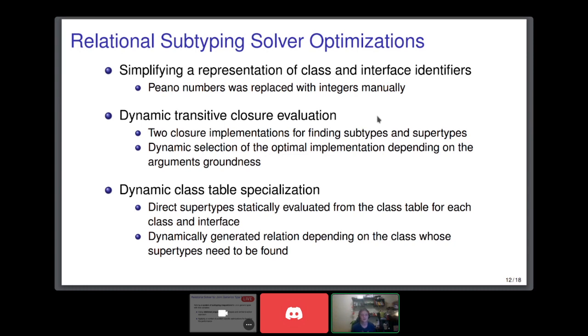Then we optimized the evaluation of closure based on the groundness analysis of the arguments. We have two closure implementations for finding subtypes and supertypes. And we dynamically select the optimal version based on argument groundness. Finally, we optimized the search in class table. We dynamically construct the search relation depending on its arguments' groundness.